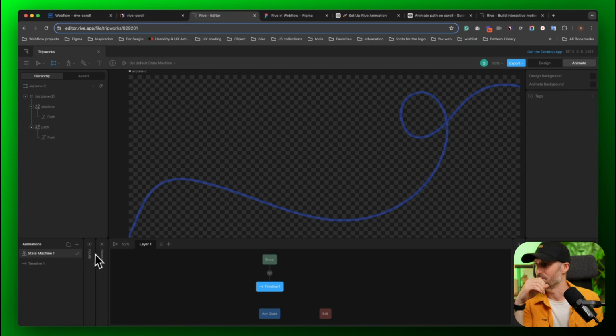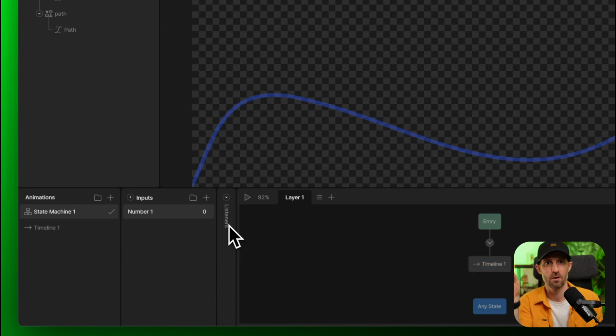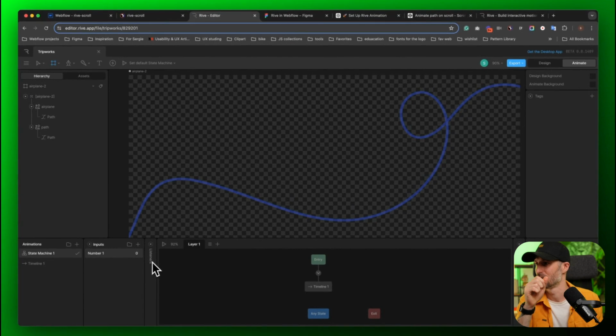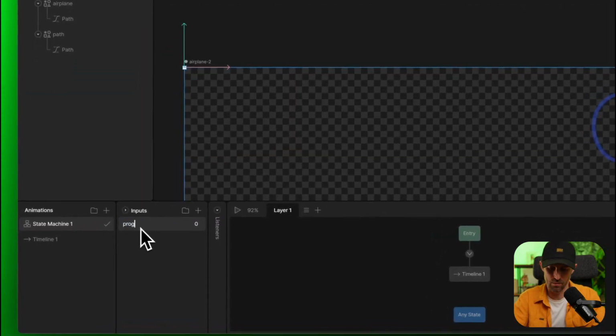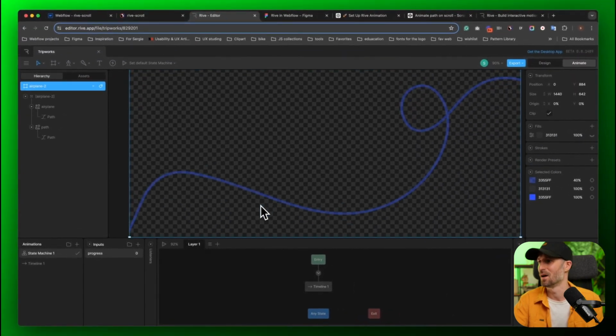So here in Rive, you have inputs, and when you click input, you can create a number, boolean, or trigger. For us, we need a number because we want to control between 0 and 100. You can set 0 to whatever. For us, the main point is we have this input, and we give it a name, progress. So progress will control the progress of the line in the animation actually moving from 0 to 100.